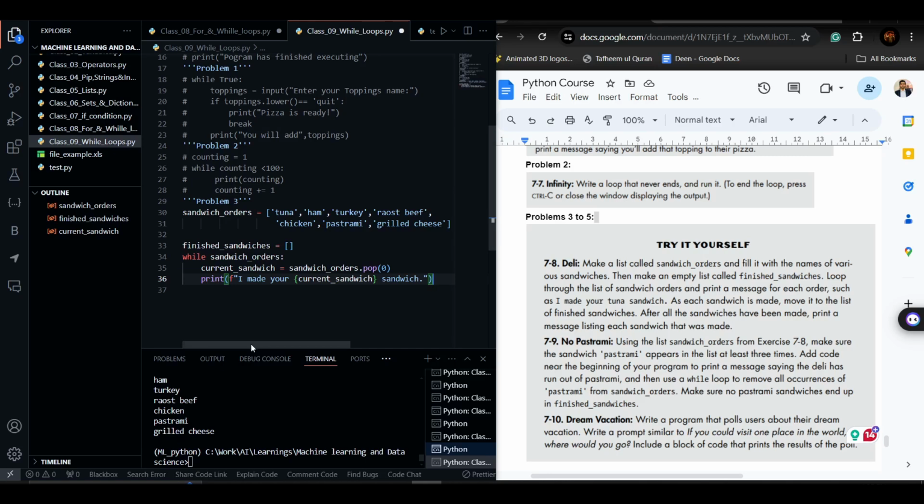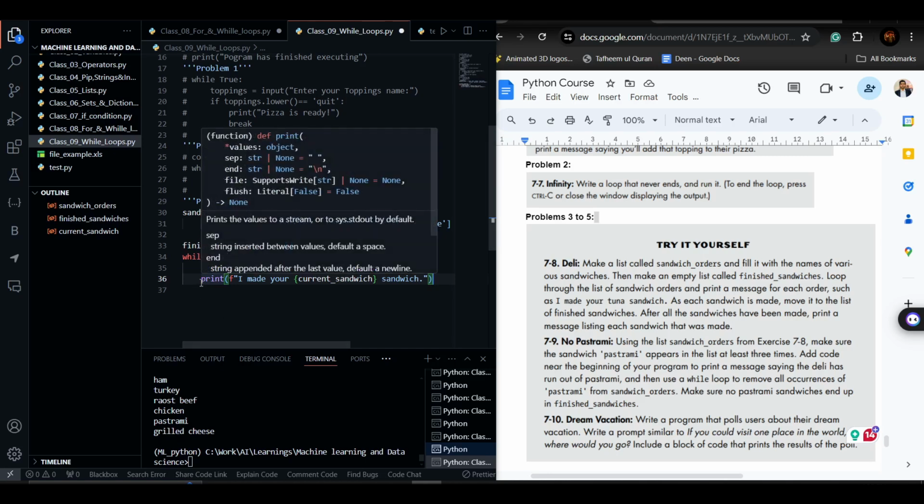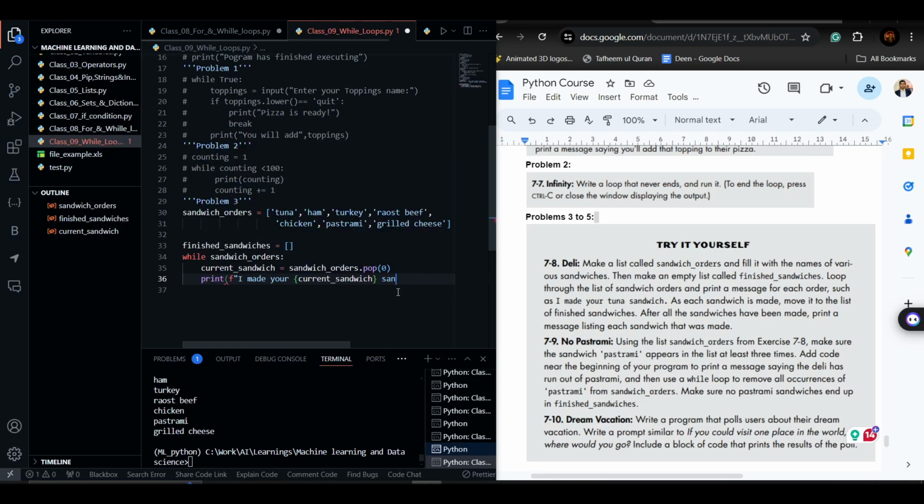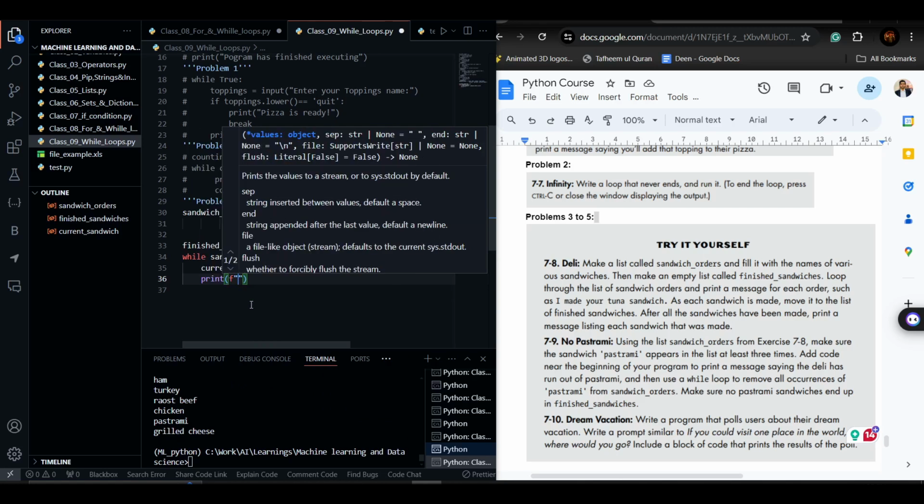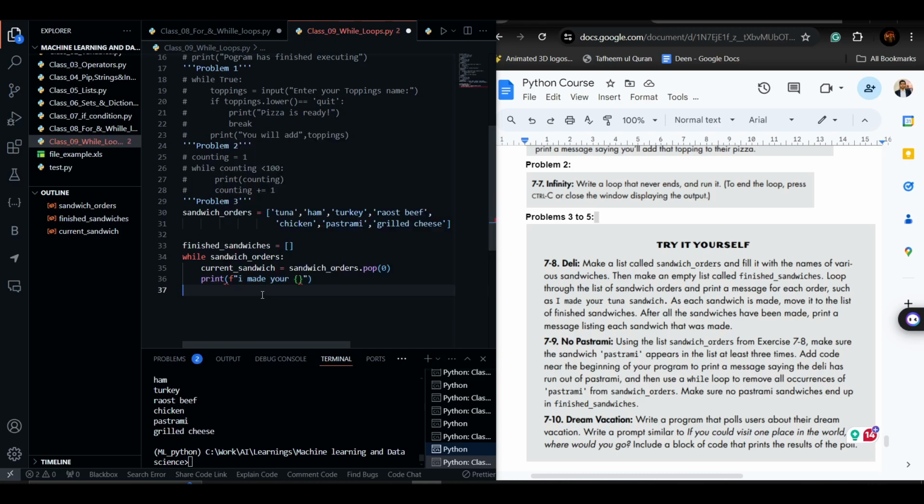Okay, so I got a suggestion from the editor. This is how we can do that. This is exactly how I was going to do it. Print f. Let me just rewrite this again. So print f. This f allows us to convert all the values into a string. I made your, now we are going to use this value here, current_sandwich, and again we are going to type sandwich again for the string to show up or to print. Because if we don't do this, we will only see this value.